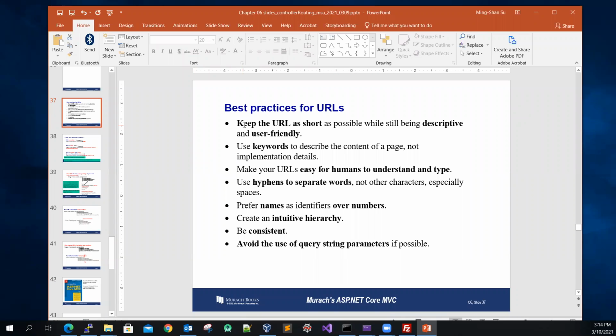Over here, it mentions keeping the URL as short as possible while still being descriptive and user friendly, and using keywords to describe the content of a page, not implementation details. Make your URLs easy for humans to understand and type. This one I totally agree with. Use hyphens to separate words and not other characters, especially spaces. Prefer descriptive names over identifier numbers.